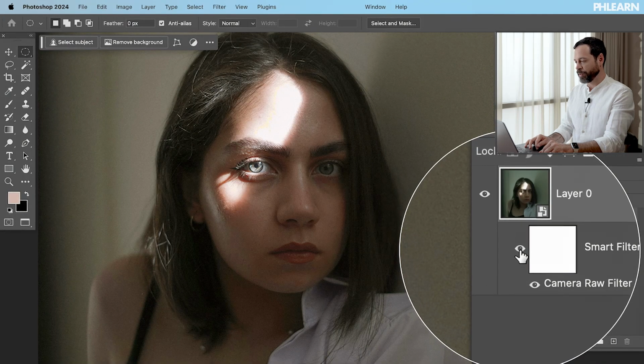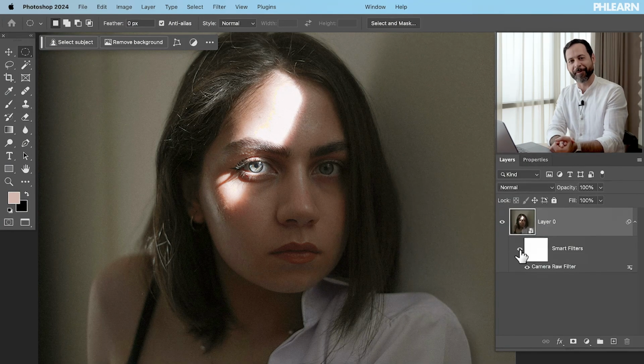Again, I have my smart filters. I can turn this off and on at any time, but look at that beautiful fixing our white balance, highlights, and shadows with just a couple of clicks here in Photoshop.